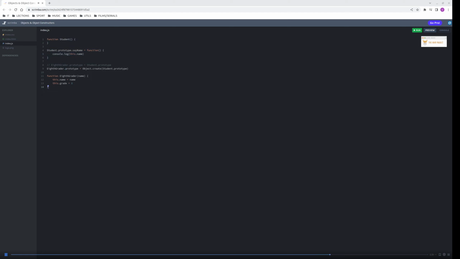We have a different object, EighthGrader, which does have key value pairs in the constructor. We want EighthGrader to inherit the prototype of Student. So we have EighthGrader.prototype. We'll set this equal to Object.create with our Student prototype in parentheses. Note, this is how we want to set the prototype, and not this way. This will set the EighthGrader prototype to the Student prototype, not a copy, and this can cause problems later if you try to edit something.